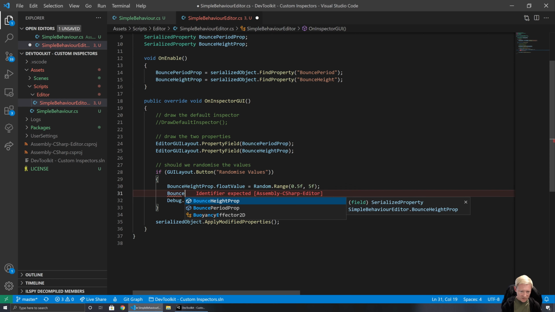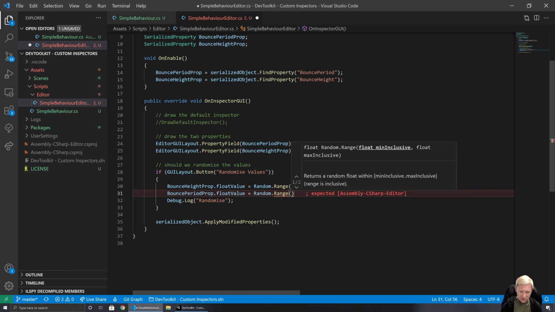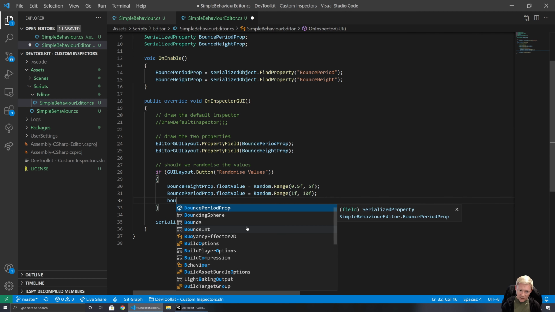And for the bounce period property, let's say we can allow it to go as fast as 1 second and as slow as 10. So we've randomized the values here.